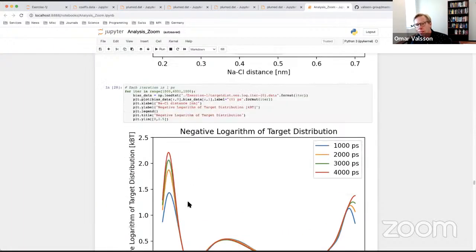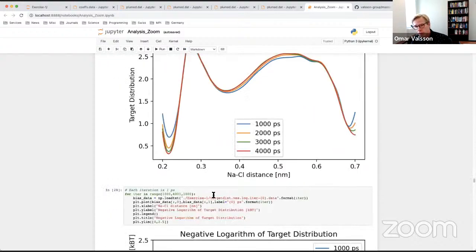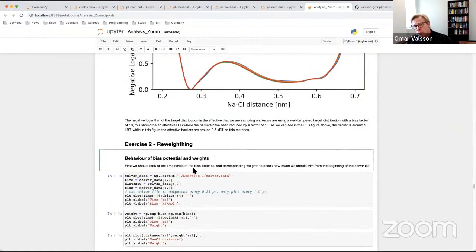So, if you look at the bias potential here, we can see that after 1000 picoseconds, the bias potential is more or less stationary. So we should probably trim the first 500 to 1000 picoseconds from the simulation. In the beginning, the bias potential is changing a lot, so this can affect the rebinning. So we should always trim the beginning of the simulations.